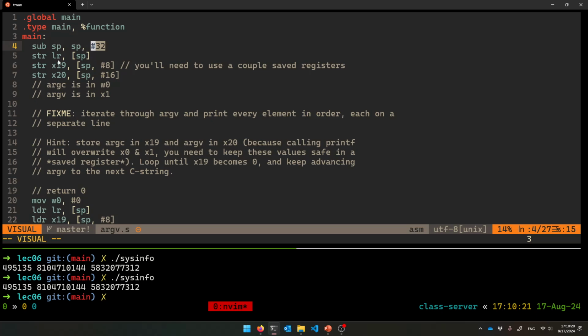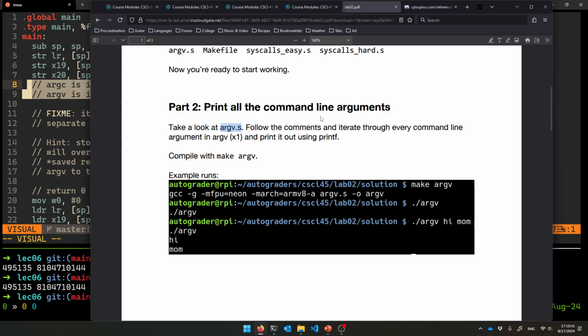I would like you to use X19 and X20 in this program. You're going to need these because they're saved registers. They're guaranteed to not be messed with across function calls, so printf will not be clobbering these values, and you're going to need to keep these 2 values safe. I'll explain that in just a second, but let me get through what's going on here. Here's how your program should work.